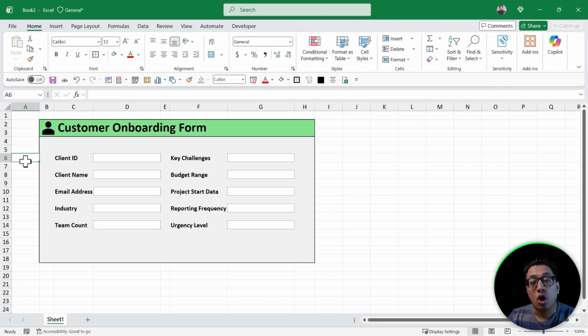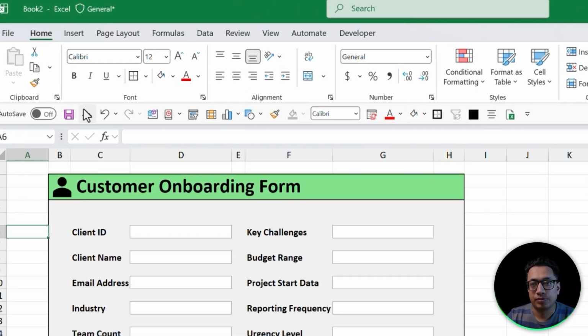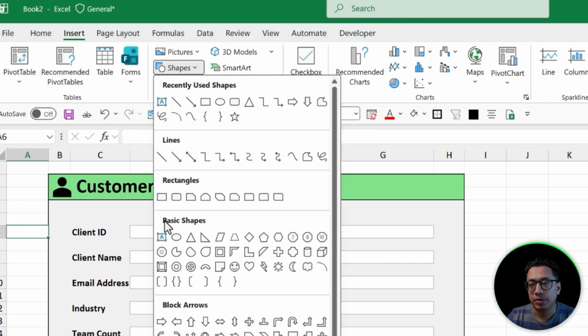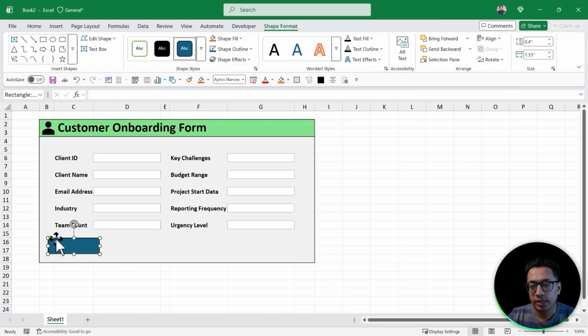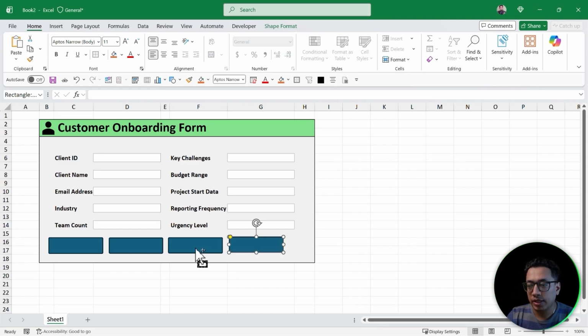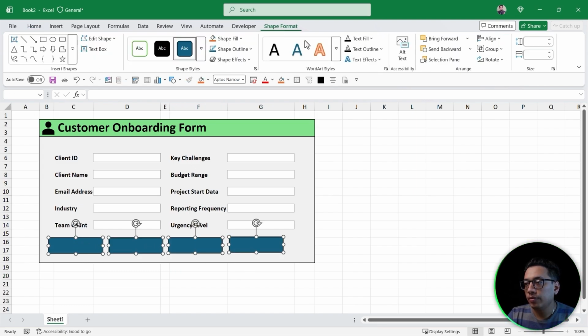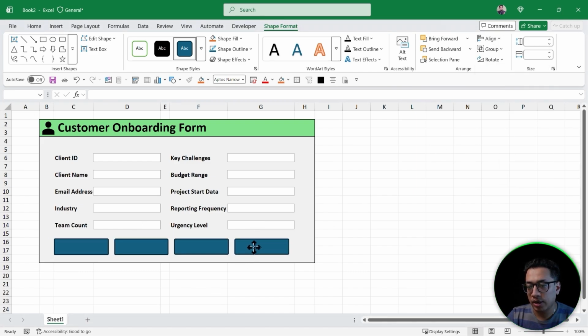And now it's time to add all the buttons that we are going to use to operate this user form. So I'll go to insert, click on shapes, use this one, build a small button here, change the rounding a little bit and add 4 buttons. And now let me just align them and I'll go to shape format, click on align, middle, and then distribute horizontally. And now my buttons are ready.